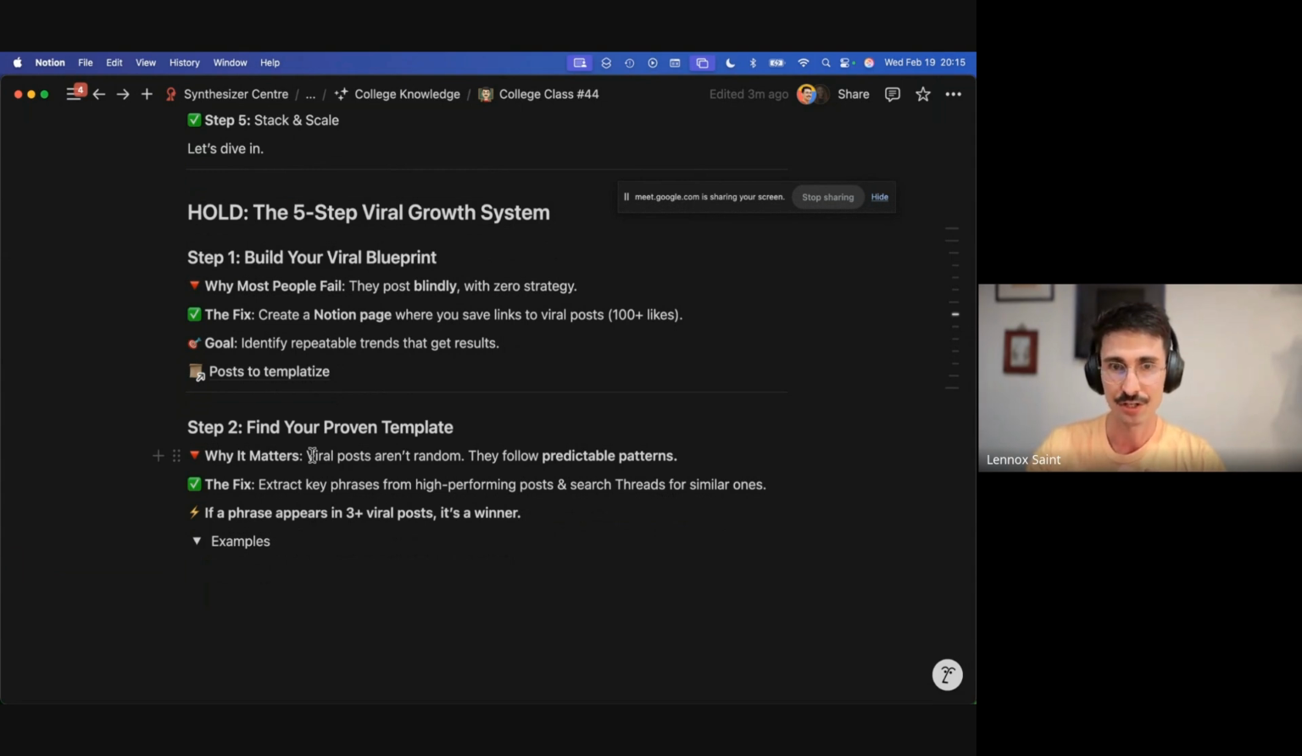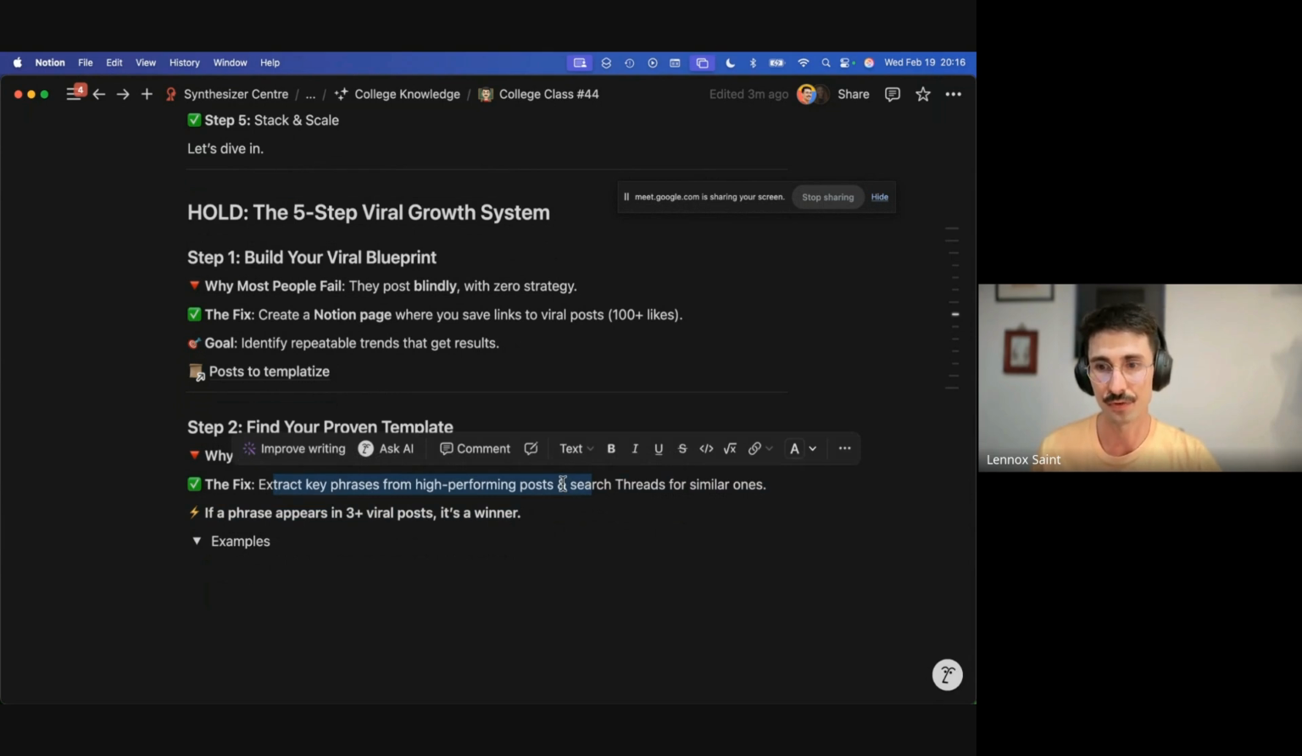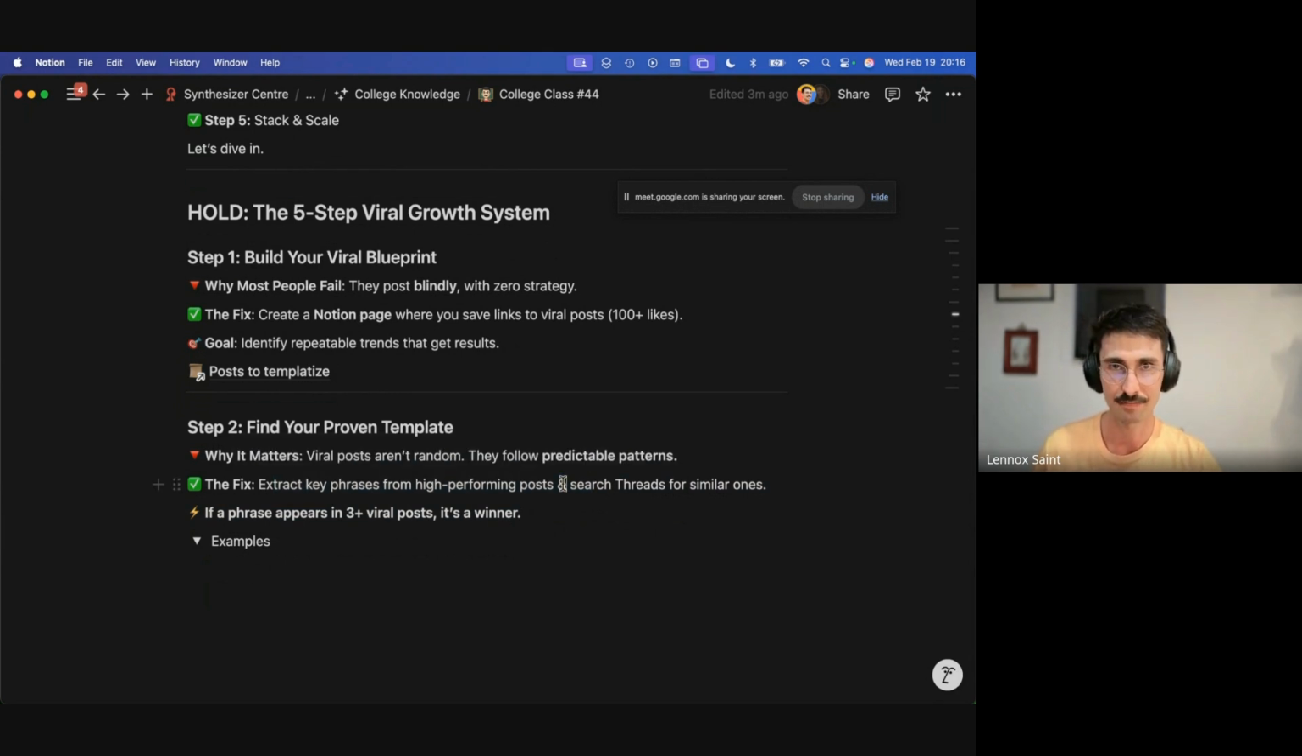Our solution to gaming virality is to extract key phrases from high-performing posts, then search for them in Threads. If a phrase appears in 3 or more viral posts, I call that a winner. That tells me I should create a template out of it. Here's what this looks like. This is the step that is make or break to this whole process.